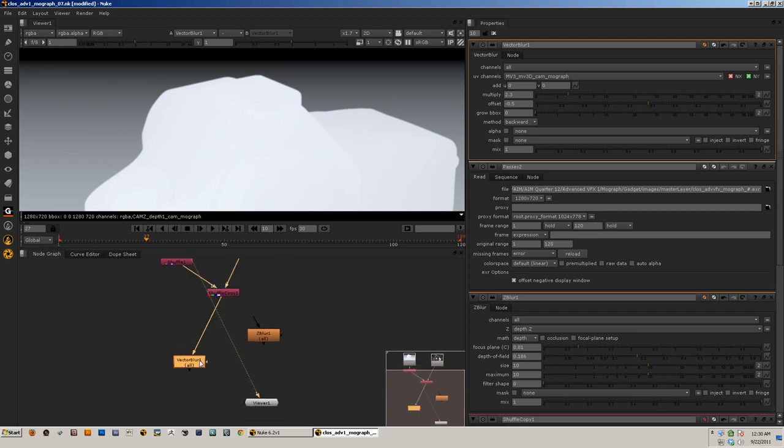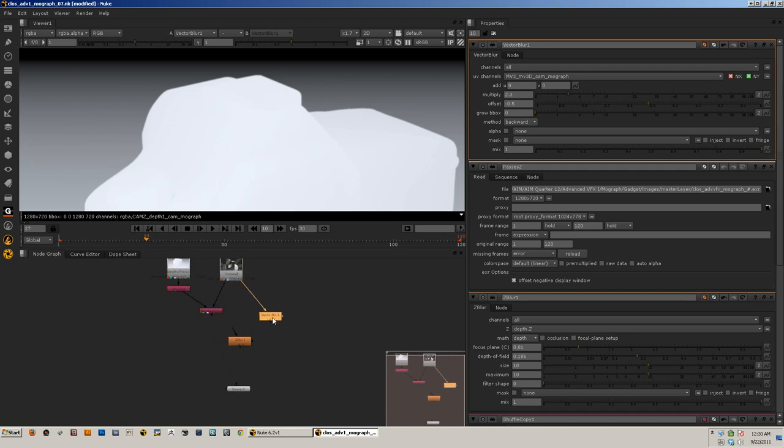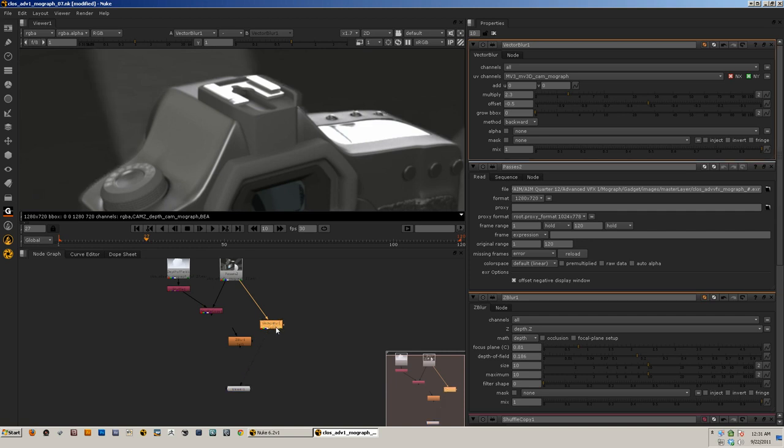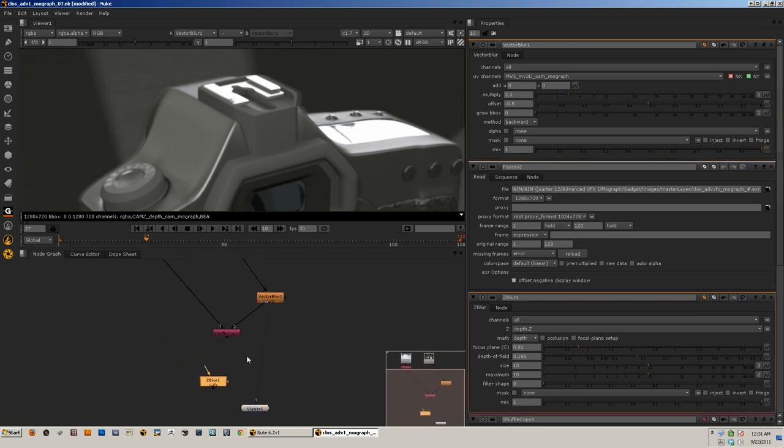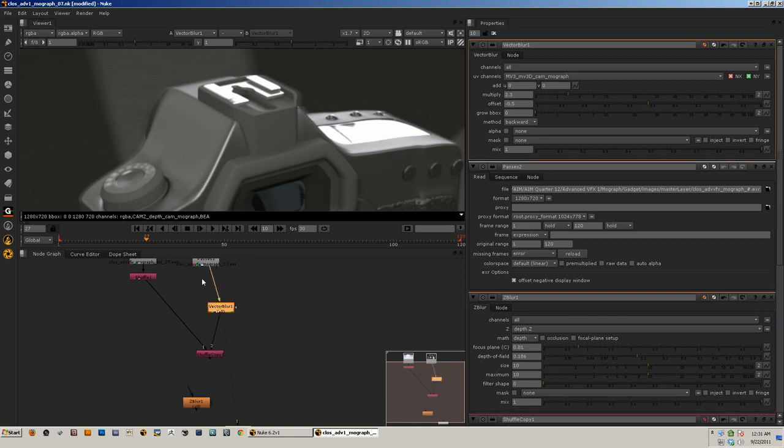We will quickly apply our vector blur. Actually, we will apply it right away to the beginning. Our vector blur is working as expected, and now we will shuffle after that. So we've added our depth information after the fact, after it's already been vector blurred. And here is the issue that occurs when you do it this way.